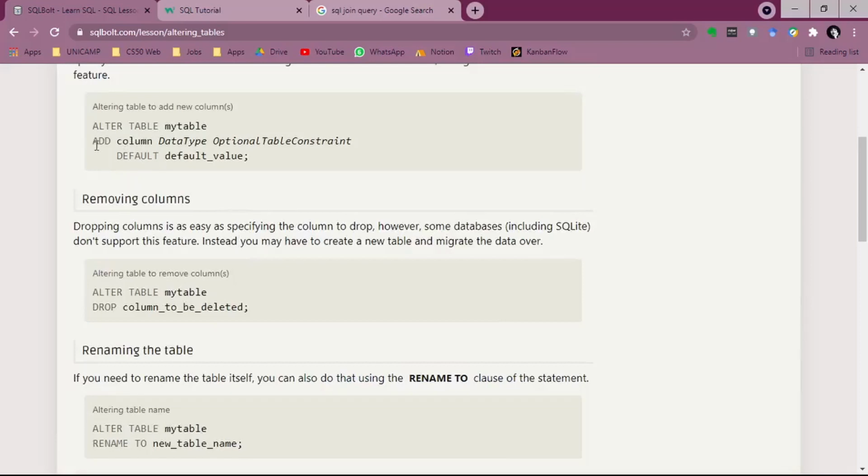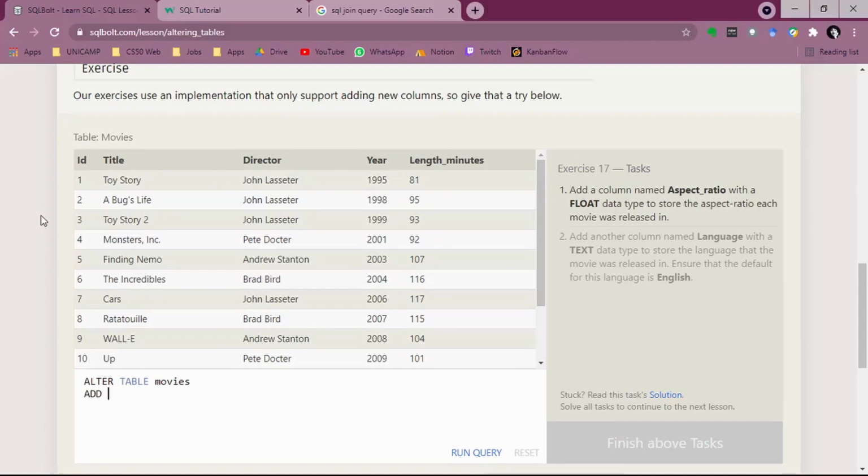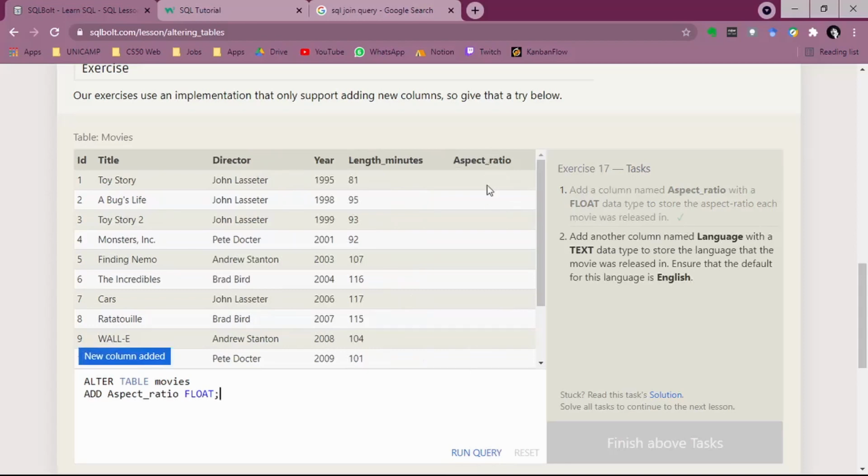ALTER TABLE. I think it's alter, from altering. I don't know, maybe I am just saying something wrong again. So we're going to add what? Now we're going to put the name of our column, which is aspect ratio. And then we have to specify the data type, which is float. And then we're done. Let's run the query, and we added a new column.